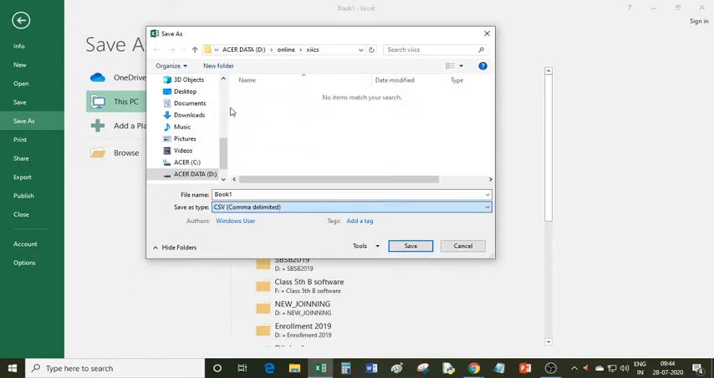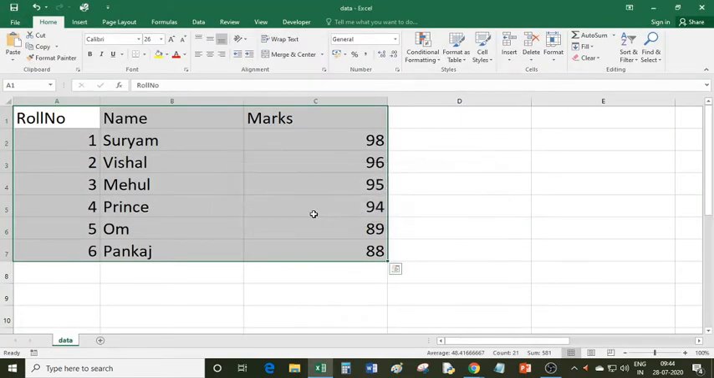So if you save this file, it means you are saving a file in a pure text form, means you are saving a file as a text file, but CSV is a special format in which each data value is separated by comma. That's why it is called comma separated values files. So that comma, that symbol, is called a delimiter. So comma delimited format is the format in which you are saving the file. Suppose the name of the file is data. So the file has been saved.